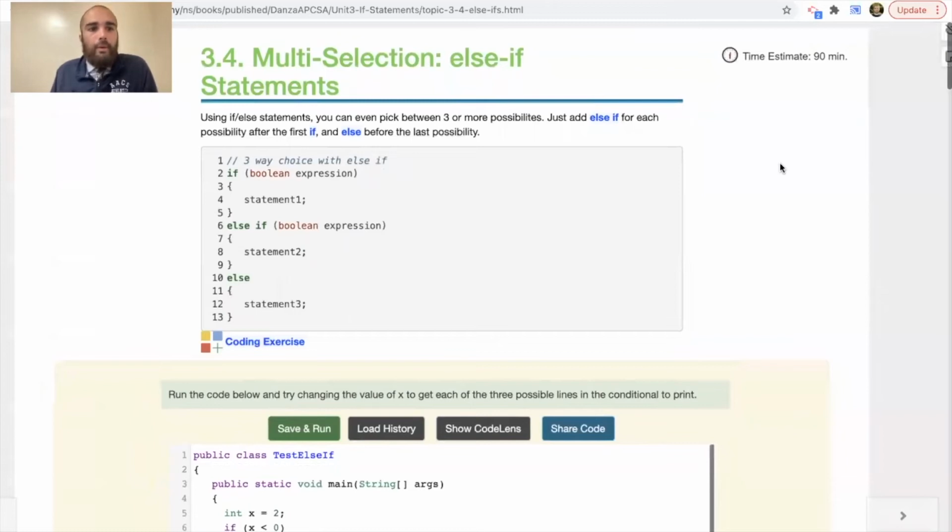All right. We're going to start with 3.4 multi-selection else if statements. As I mentioned before, we've talked about if, we've talked about else in the past few lessons, and now we're going to introduce an else if that tests an extra condition. So we're going to go ahead and take a look here. It says using if else statements, you can even pick between 3 or more possibilities. Just add else if for each possibility after the first if and else before the last possibility.